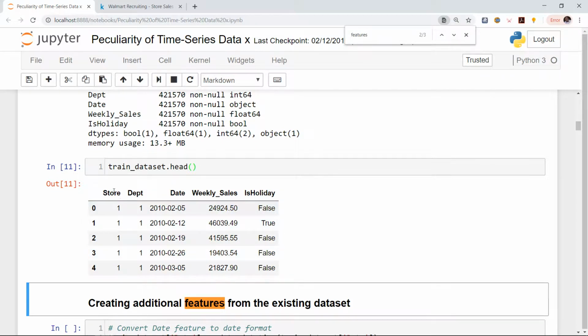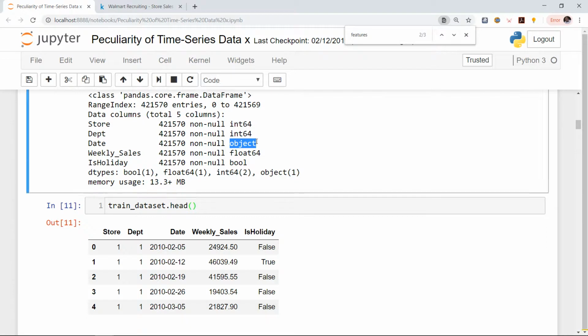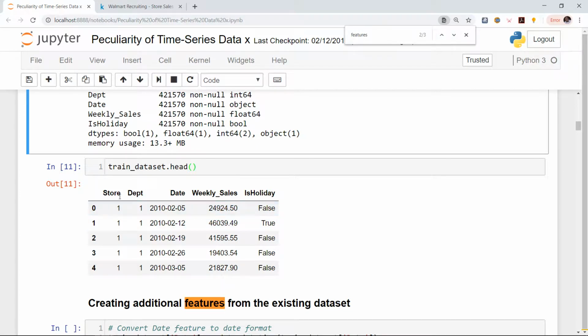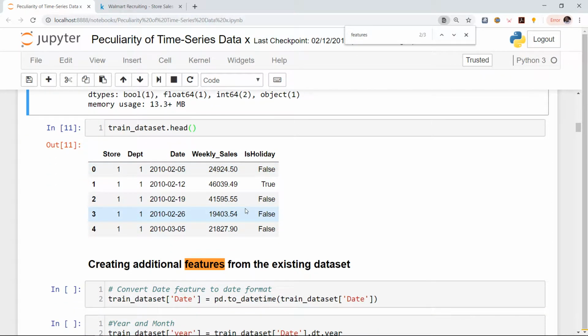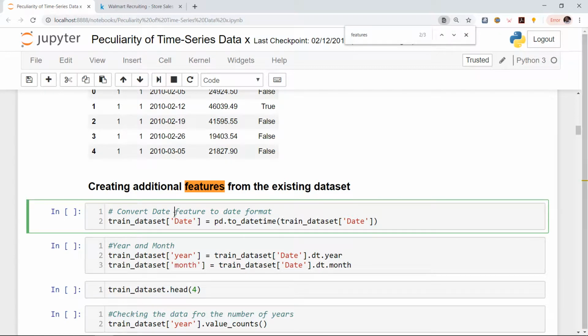Okay. And we have the store data, we have the department data, we have the date. The date, as you can see, in the storage format was stored as an object. So as you work with date, you may need to convert it to date so that it can be in proper date format. Yeah. So we have information on the weekly sales and the like. The name of the store is there. The department is here. It says recorded on a weekly basis. Okay. Now creating additional features from the existing data set.